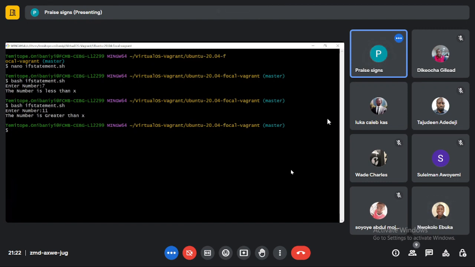So if x is 10, for example, and we enter 7, what will be the outcome? The outcome will show that the number is less than x, because we have given the variable x the value 10. That's just a simple script we used to quickly wrap this together.